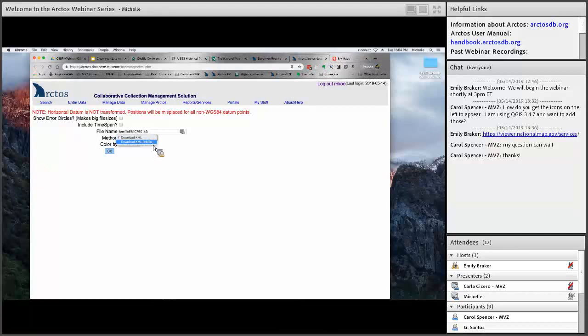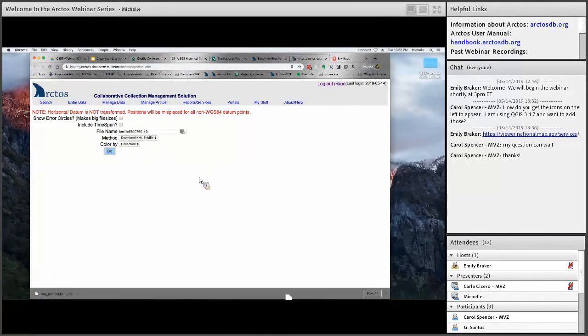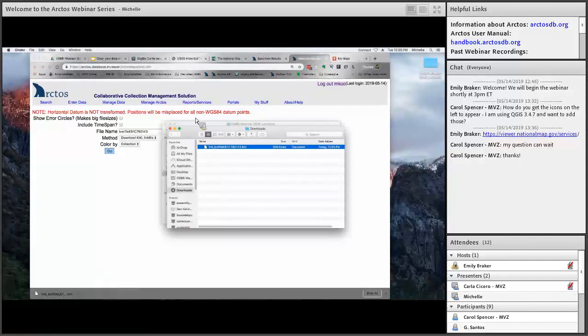So if you're an Arctos collections user, give that a try. That's the one we're going to select for today. So we're going to hit OK. Now we've got that in my Finder.